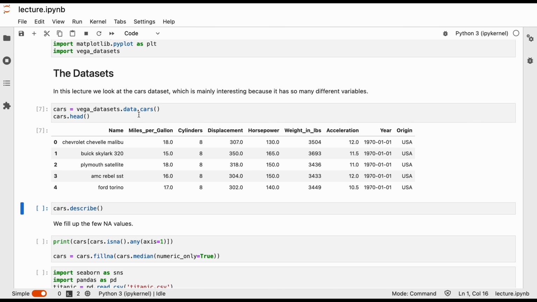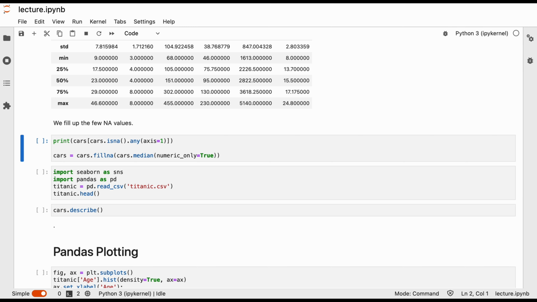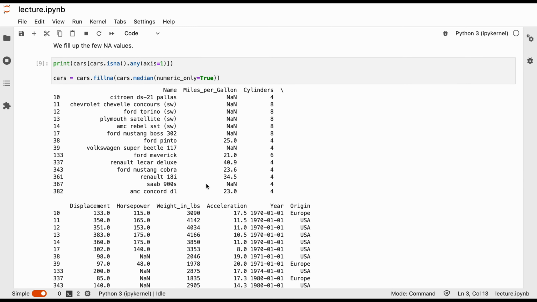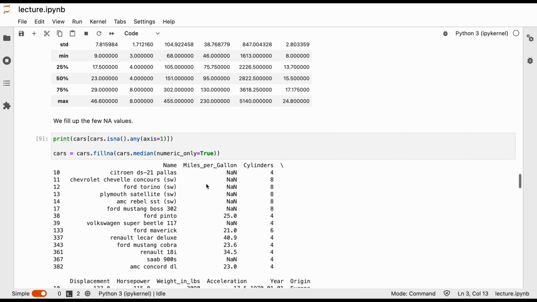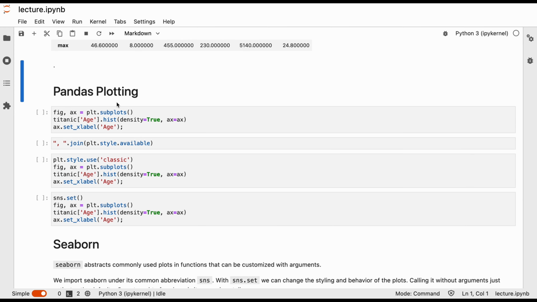We have again our cars dataset. And the dataset contains some NA values, which we can see here, and we'll fill them up using the median. And here's the Titanic dataset, which doesn't contain any missing values. So let's look at the pandas plotting.